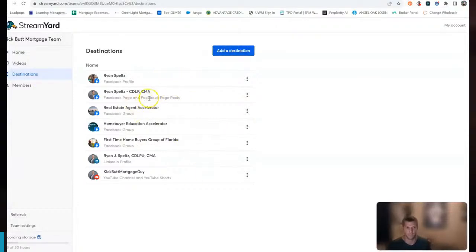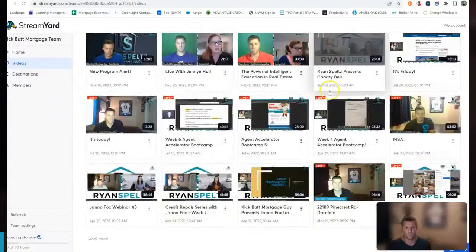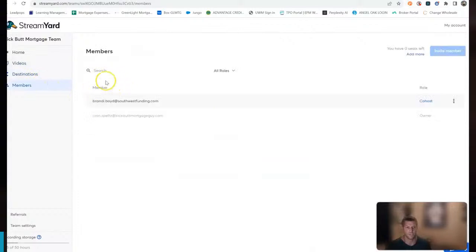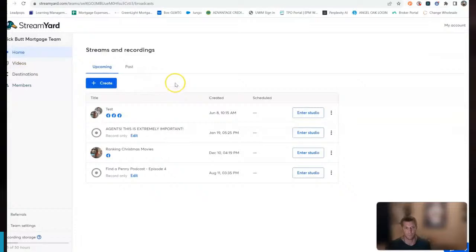You're able to broadcast to up to three places, I believe, with the free account, which is still the one that I use. If you look down here, you can see that they give you up to 50 hours of recorded storage. If you're downloading them after the fact, which you're able to do, you're not going to have to worry about that because you're going to have it stored for yourself. If you click into videos, it shows you all of the recorded videos that you've done in StreamYard, then the destinations, like I said, and then members. This just shows who I allowed in to access my stuff for management purposes when I'm live. So if I need extra help, I'm able to do that.